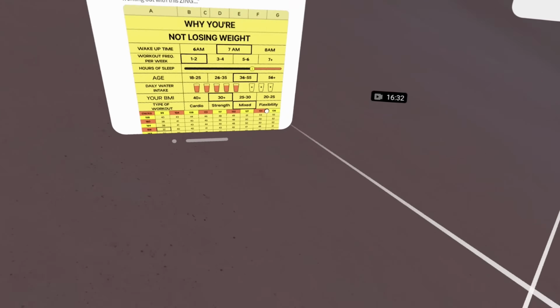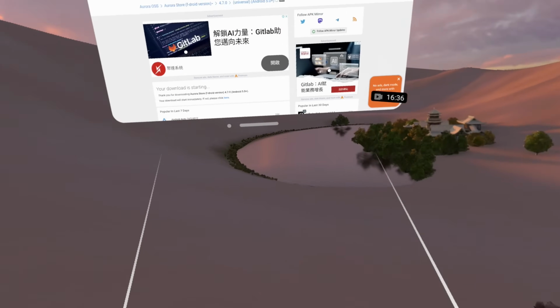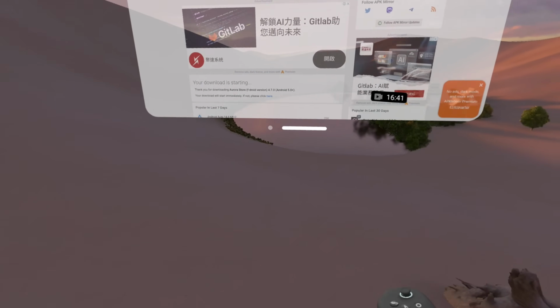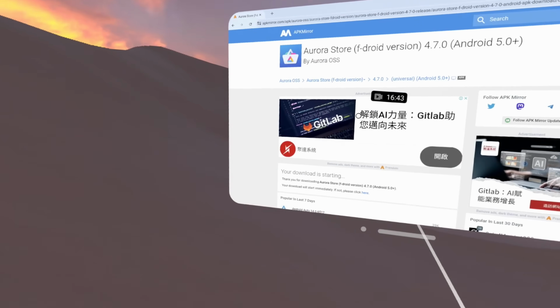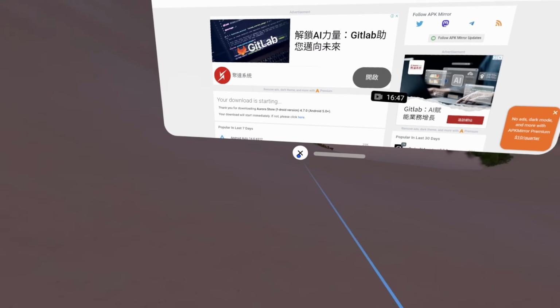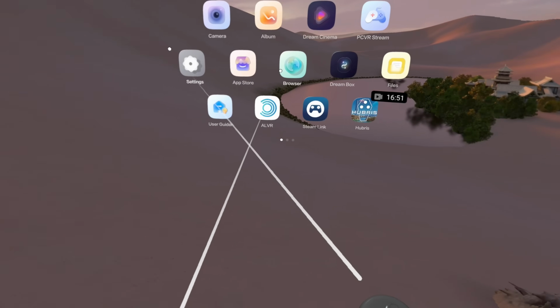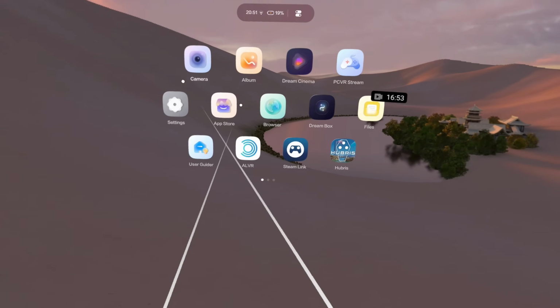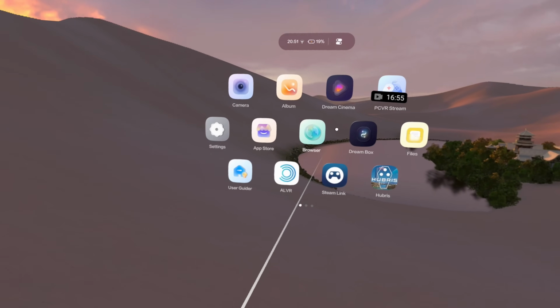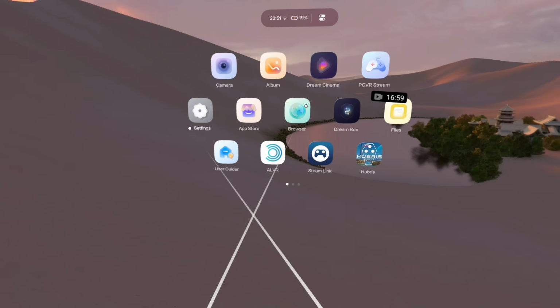Let's close that again. So all Android apps, you can browse, you can play standalone games, you can stream PCVR, and it's pretty impressive in my opinion. Okay, do let me know what other things you want to learn about the Play for Dream. In my opinion, it's a very exciting headset.